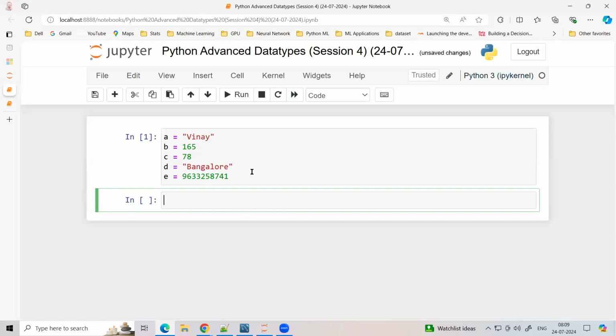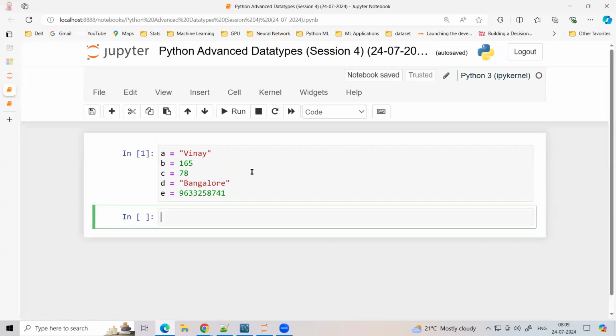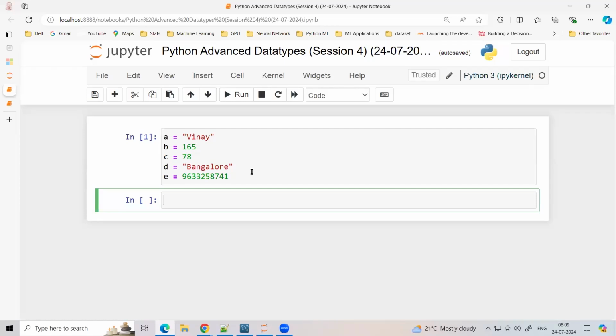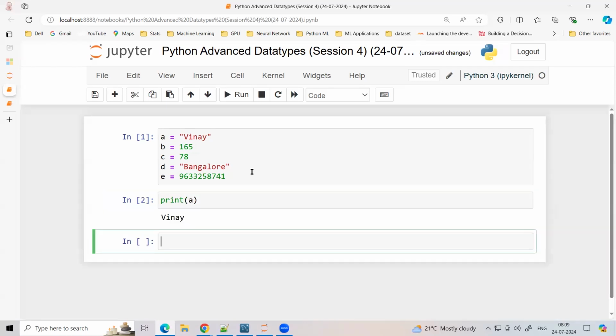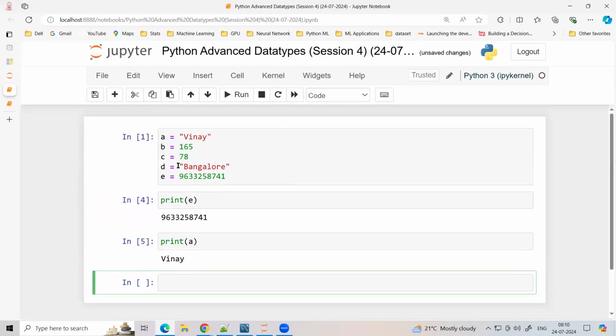I have stored Vinay's information in 5 variables, correct? If someone asks, can you tell me Vinay's name? Very easy, print of a. His height? Print of b. His phone number? Print of e. So I can easily get whatever information I want, because I've already declared those and I'm reusing them.